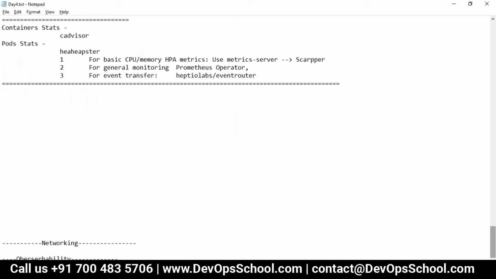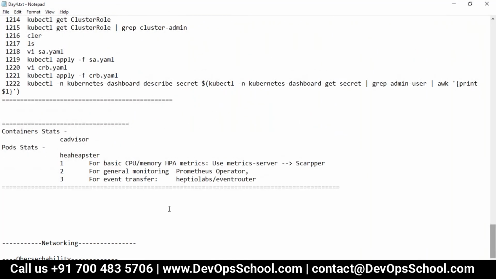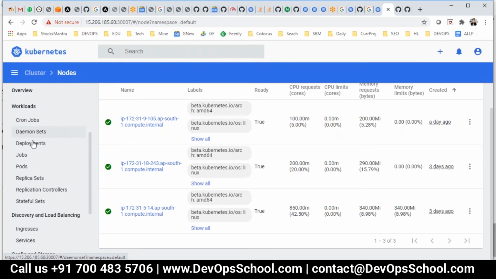Rajesh, we have something for a daemon set, no? Will that be different from this monitoring? Daemon set, right? So let me explain it to you. I wanted you to figure it out yourself, but I will tell you.